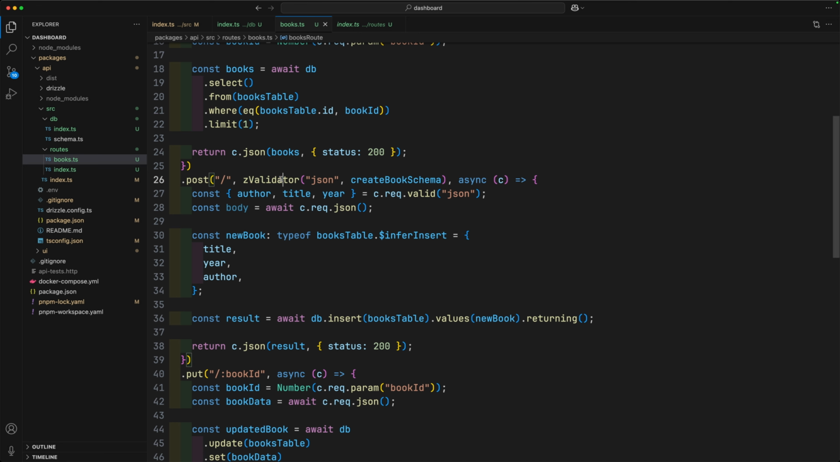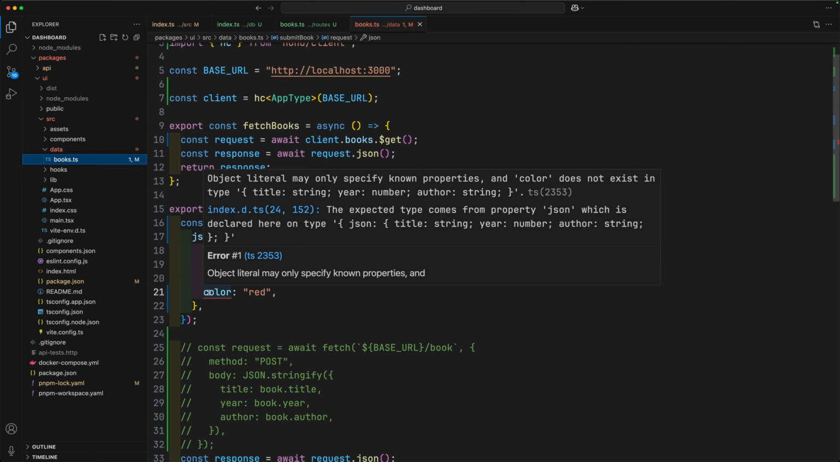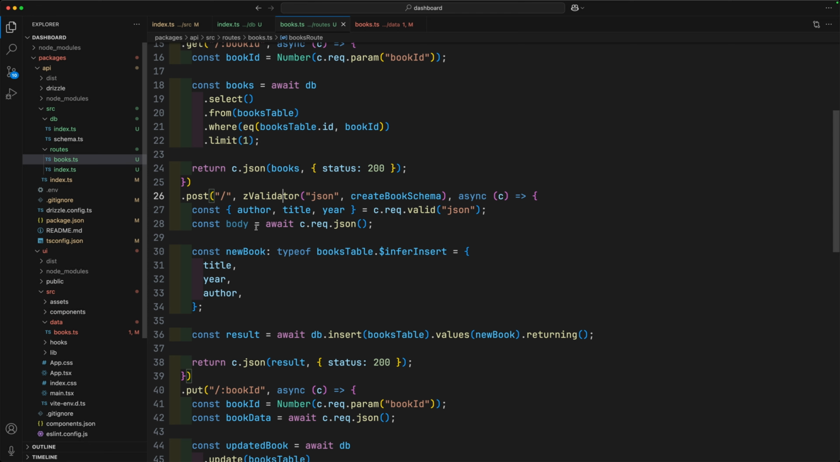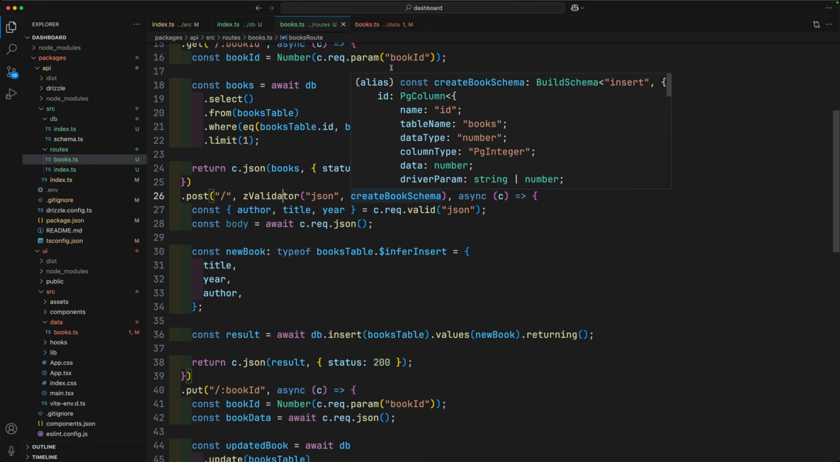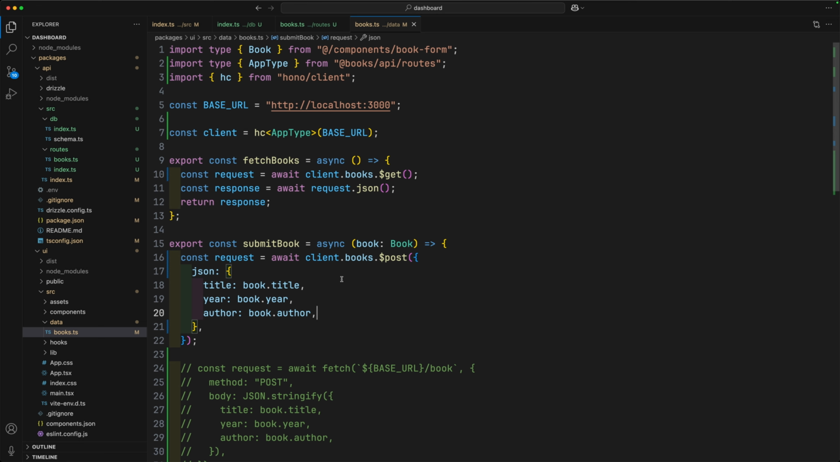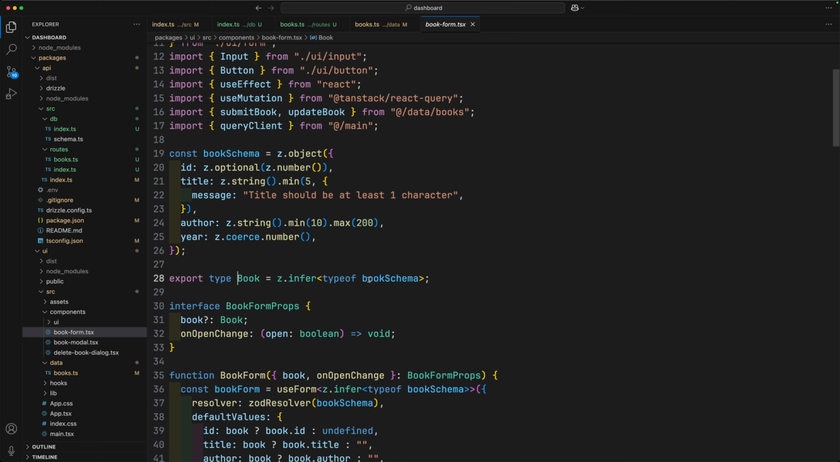And now since we have our RPC already set up, if we go back to the UI, we see that we're getting a TypeScript error here because the validation that we just implemented does not support a field called color. We can remove this. The next step will be to take care of this type that we created a couple of videos ago manually with this book schema. So we can take care of that.